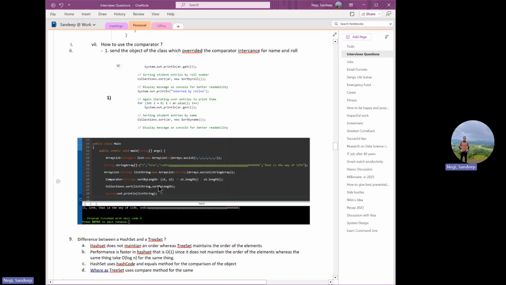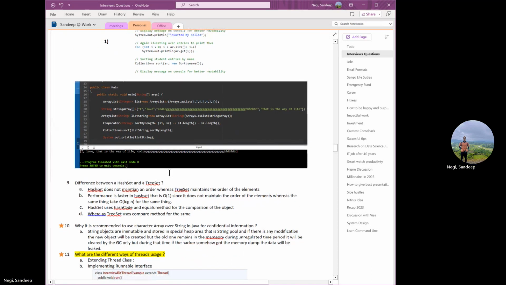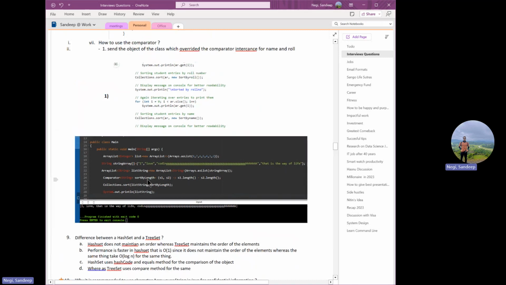We can also get a comparator like this. We don't have to implement an interface and override the compare method. Since Comparator is a functional interface, it has only one method, so we can do it using a lambda expression. We can create a comparator for the class we want to use, String here, and pass the particular function. We are sorting based on the length. Okay, sort by length too.